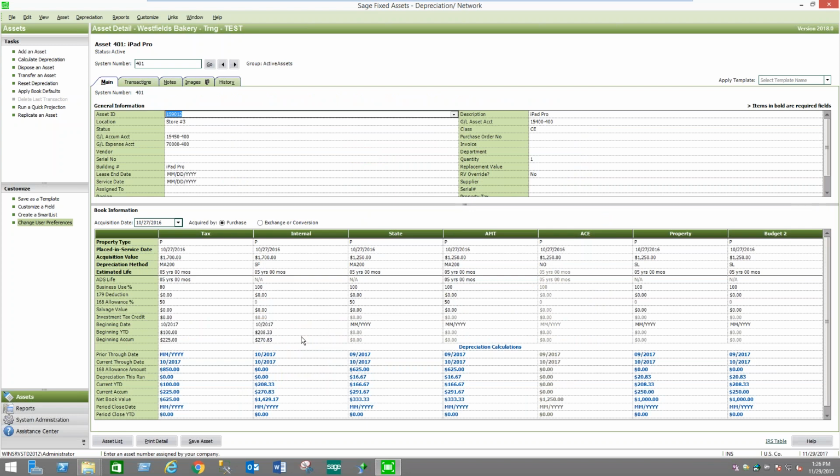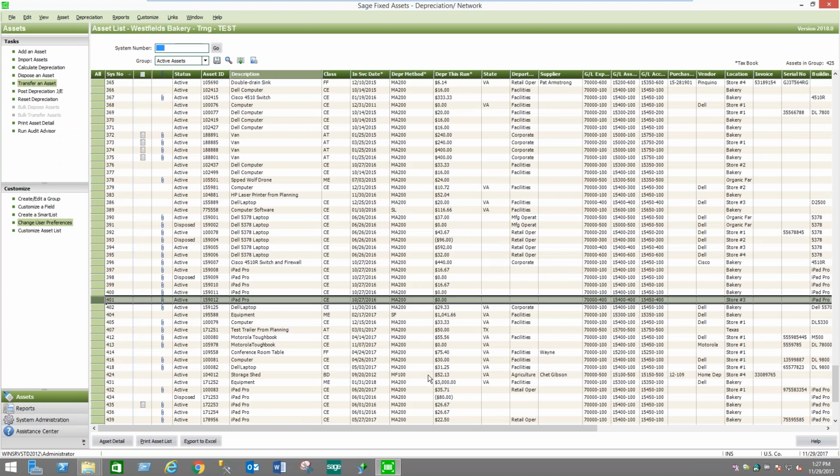And there are utility reports, so you can actually run reports and see what has changed on assets. Okay, next thing I want to do is jump into the report section and give a quick overview of some of the reports that you can see. So what I'm going to do really quickly here is go ahead and run depreciation.